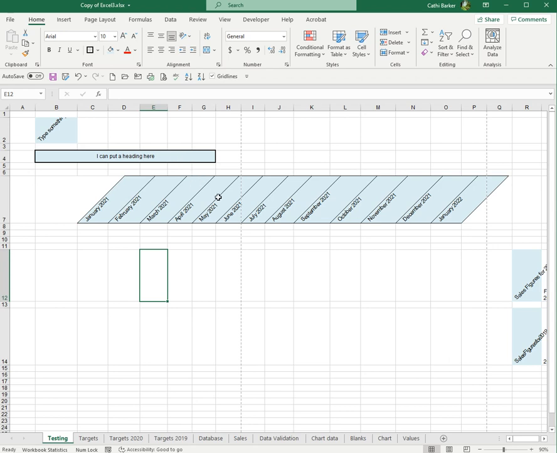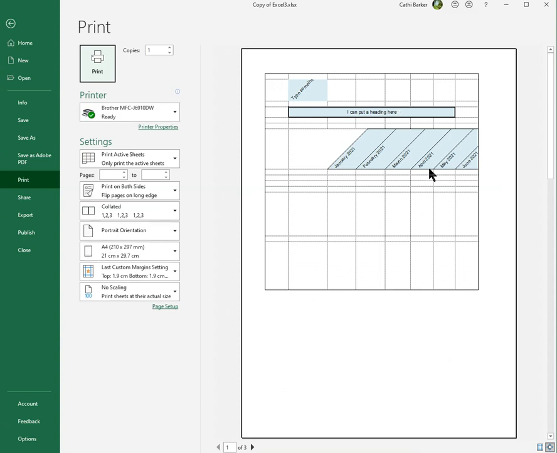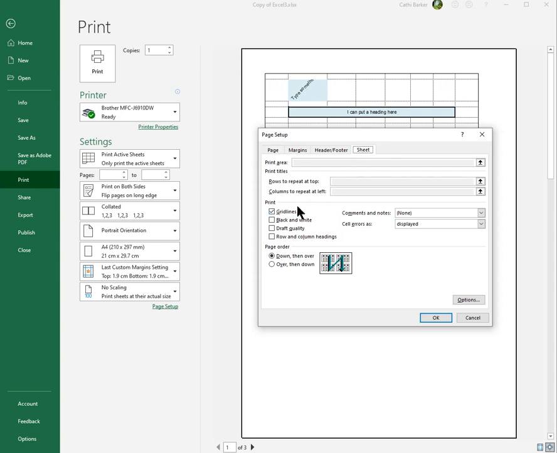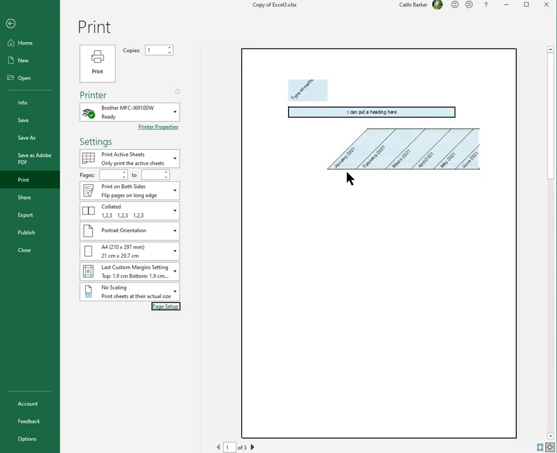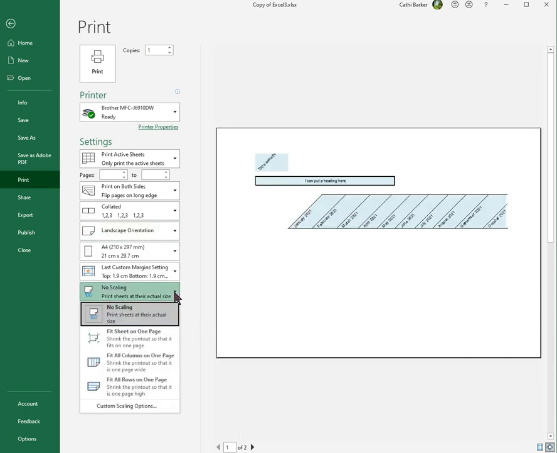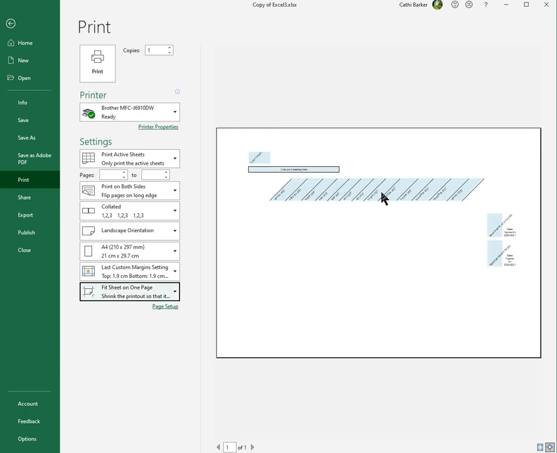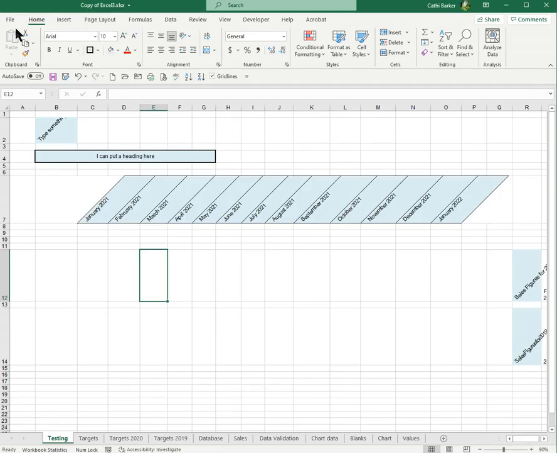Borders definitely print. If I went Control P, you'll see the borders in addition to the grid lines, but if I went into page setup and went to sheet and said don't print the grid lines, it would definitely print the borders. And I might even change it to landscape so I could see it all, and even scale it to fit on one page. So those are your borders. And back out again. Definitely come back for the next video.